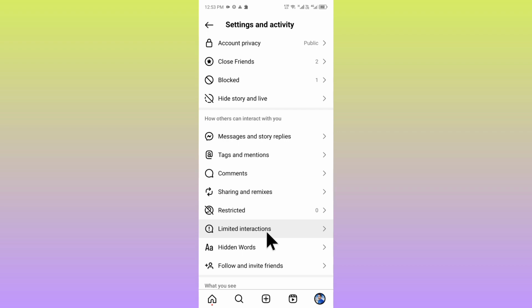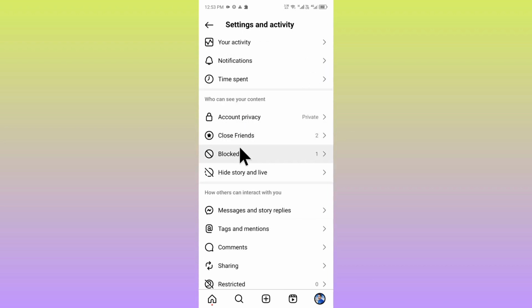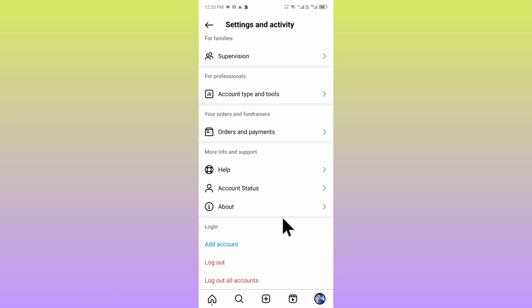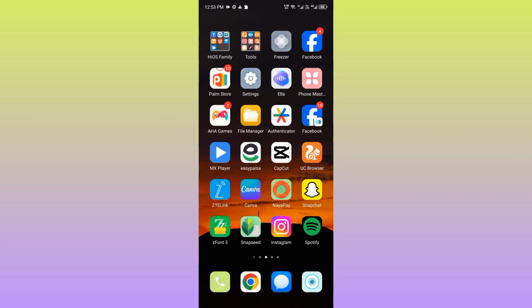So guys, simply wait for some seconds, make it private, and now you have to go back. After doing this you have to shift your account to professional and business account, and your private account will already be turned on. So guys, this is a simple way to fix your problem.